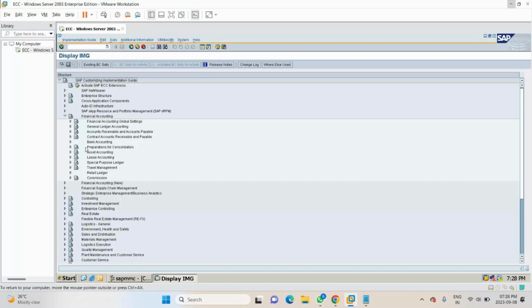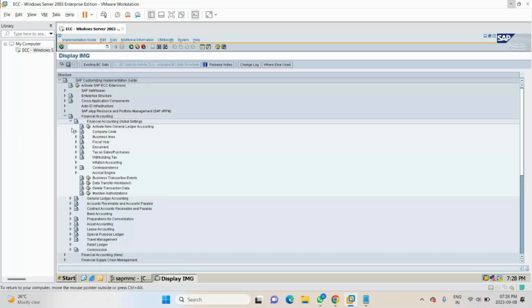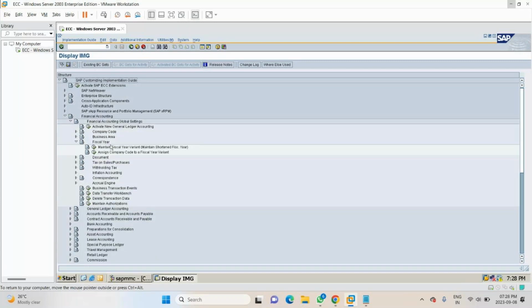So now what I have to do is, from this financial accounting, we will go with financial accounting global settings, then we have this fiscal year, maintain fiscal year variant for shortened year. This is what we have, maintain fiscal year. Then after that we will go for assign company code to fiscal year. Let me click on this execute button. You can see the screen.